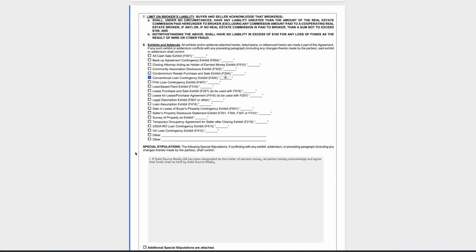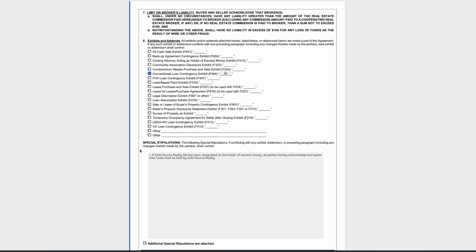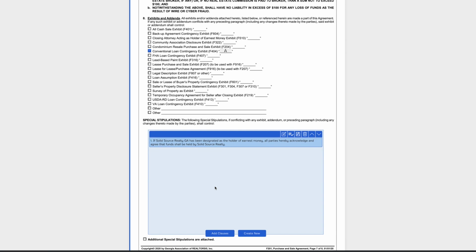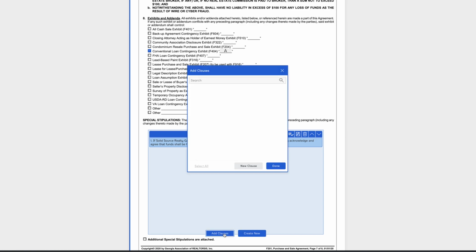Now, if a special stipulation is needed before we draft our own, the best advice I can give you is to take a look at the special stipulations that GAR already has in place. These have already been prepared by attorneys. So if we simply click anywhere in special stipulations, we have the opportunity to add a clause or to create new. So we're going to select add clause because there's two that we want to add today.